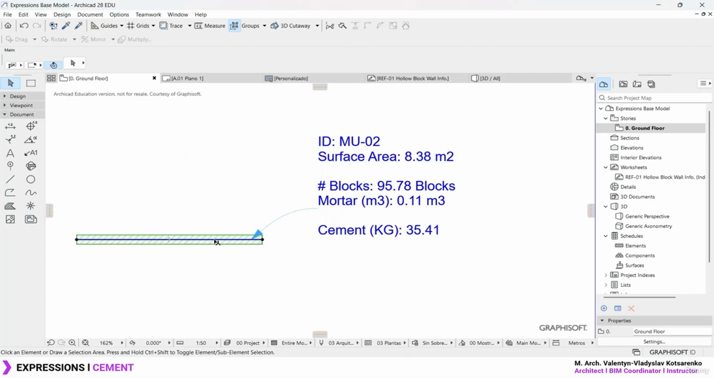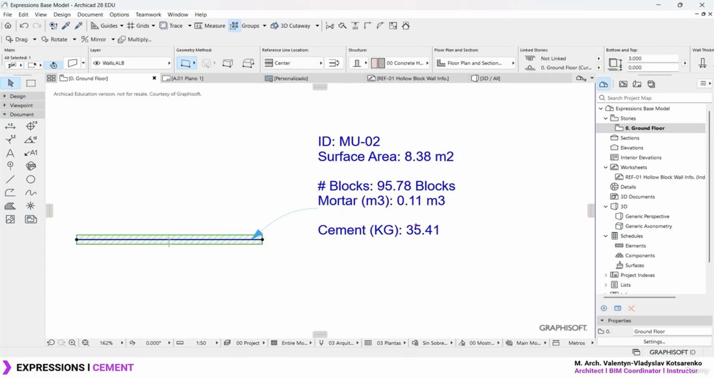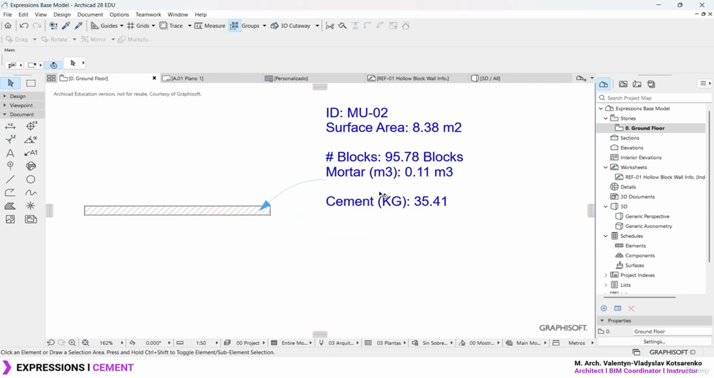For this wall, we will need only around 1 bag of cement. Keep in mind that this value is not considering the waste. We usually consider 5% waste, between 2 and 5% waste. This depends upon each individual criteria.